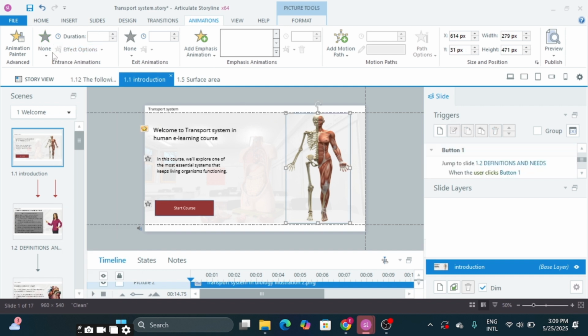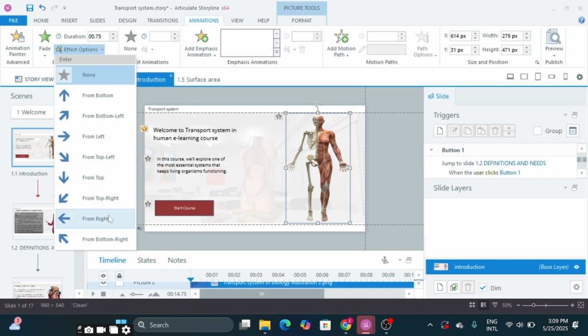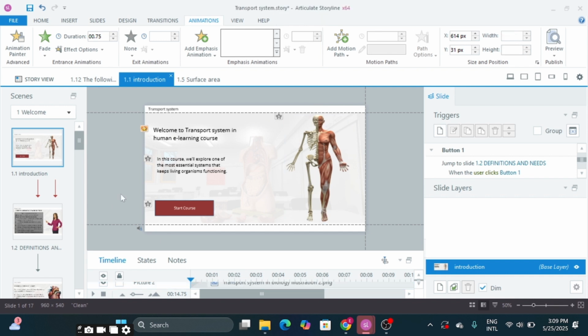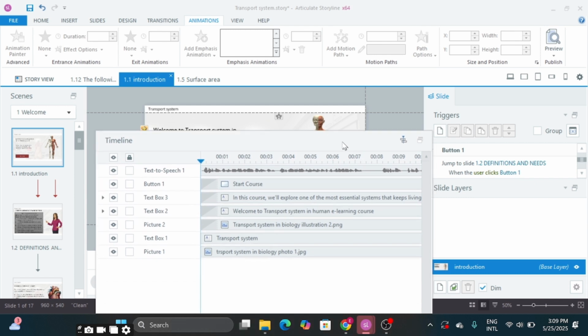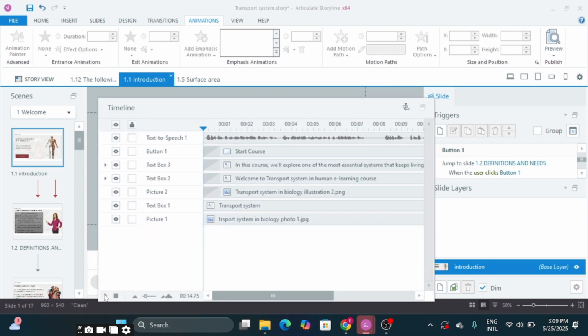Then our image as well, I'm going to animate our image. I want it to come from the right. It's coming from the right. Now I'm going to start syncing. So I'm going to draw out this thing so that everyone can see what I am up to. So I'll play the audio.